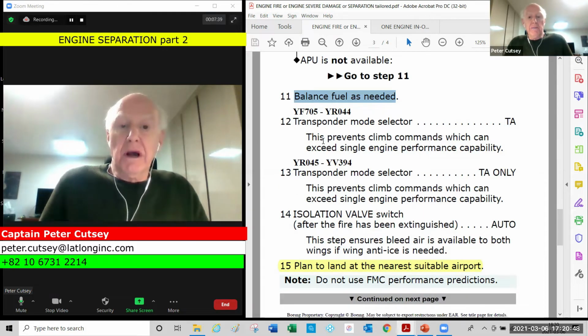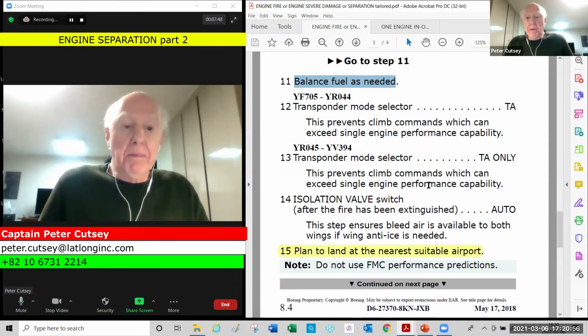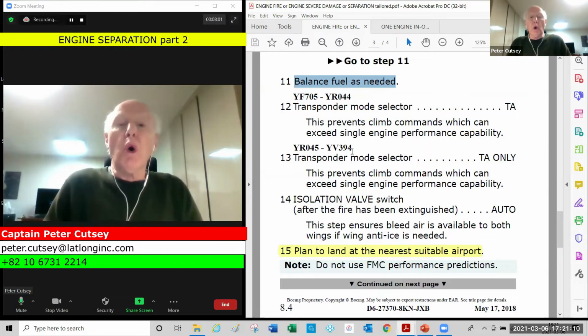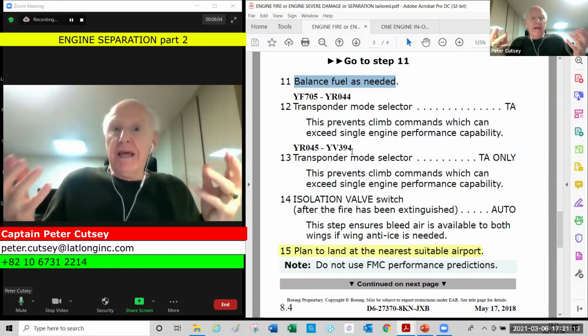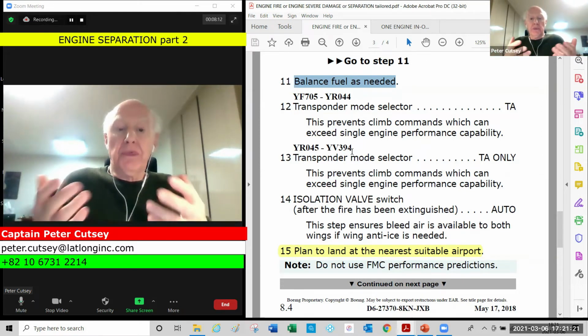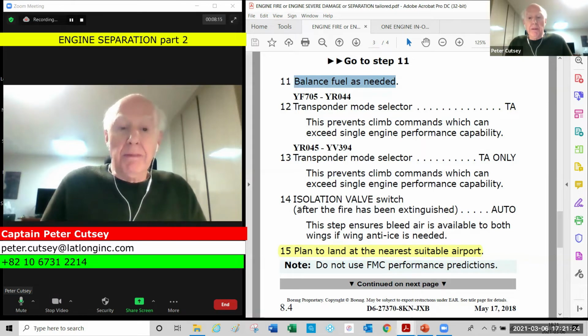For this particular company, they had two different types of aircraft. So transponder to TA or transponder to TA only. This prevents climb commands, which can exceed single engine performance capability. Remember, when you have your transponder set to TA only, the other aircraft's logic and reading knows that you are basically an incapacitated airplane, so the commands to deviate would be given to the good airplane without an engine problem. That's why it's important that this selection is made.